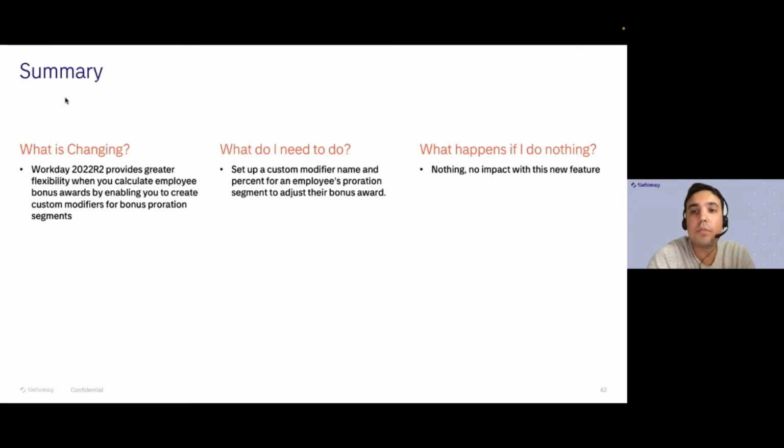So what happens if you do nothing? Nothing will impact your current configuration. It's a totally opt-in feature.